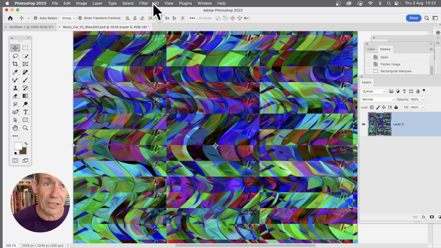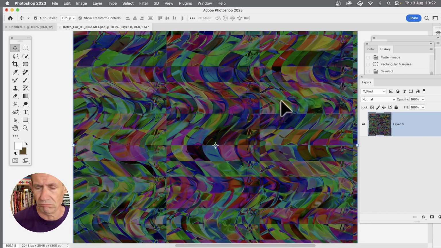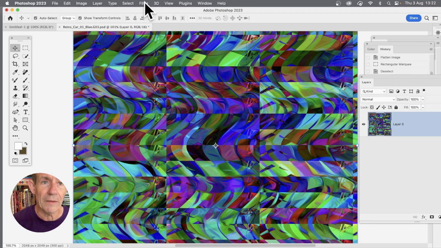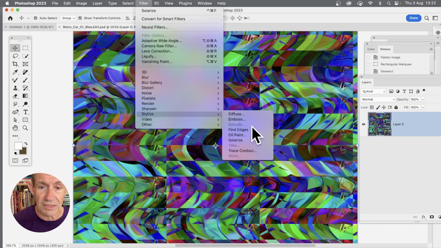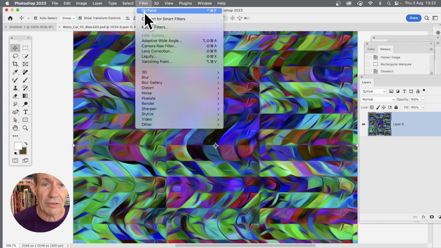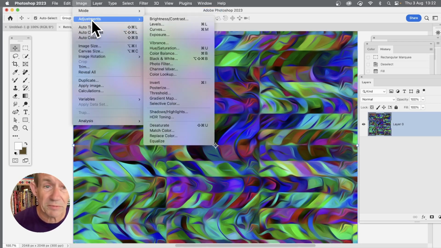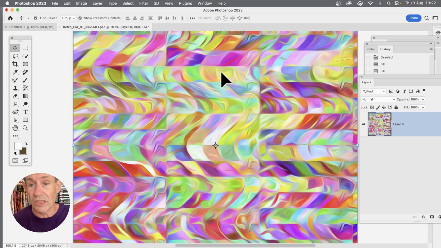And again, you can still go to Filter and Stylize, Oil Paint, or Solarize, that was the wrong one. Filter, Stylize, and Oil Paint. That's what I wanted. Click OK, and you can see the result of that. Now you can always, of course, go to Image, Adjustments. You might think, I don't really like the blues and greens. I want it the other way around. So invert, just try it out.